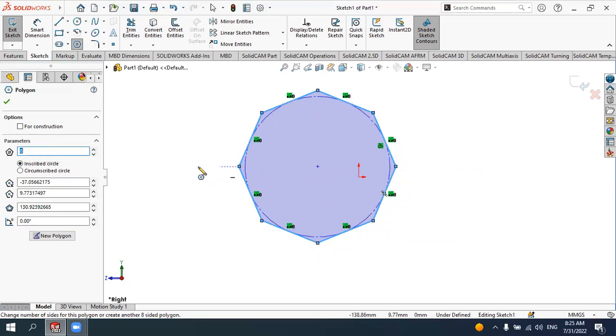This is how to create the polygon, and here you can see the values that represent the center point of the polygon along the x and y values. In this case x is minus 37 and y is around 10. You can change these values by typing them.